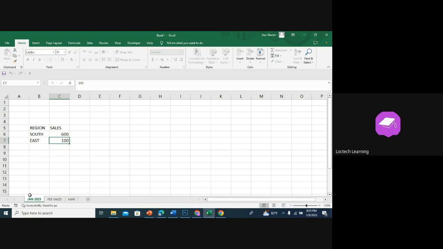All right, so quickly, how do you unprotect your worksheet? To unprotect your worksheet, all you need to do is right click on the worksheet tab, the sheet tab you want to unprotect. In my own case, I have protected January, as you can see, and I want to unprotect it.